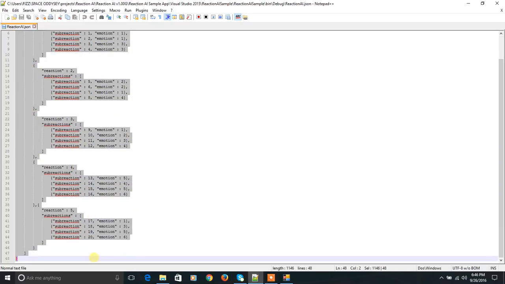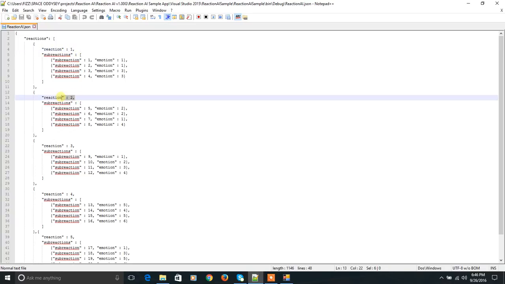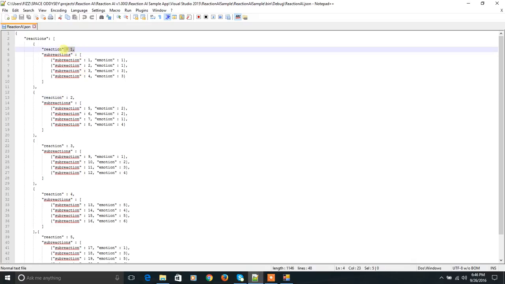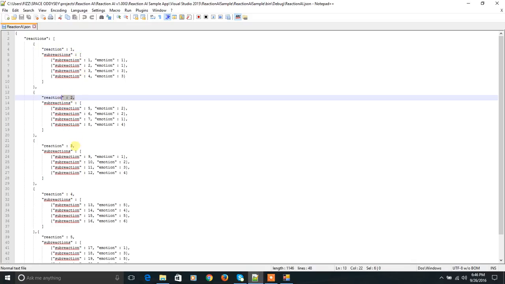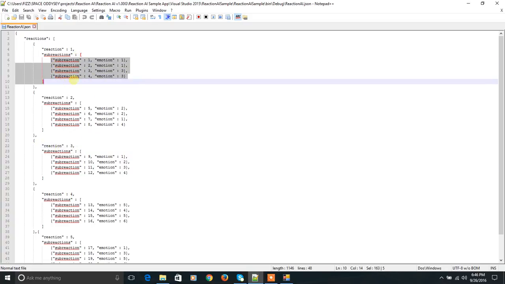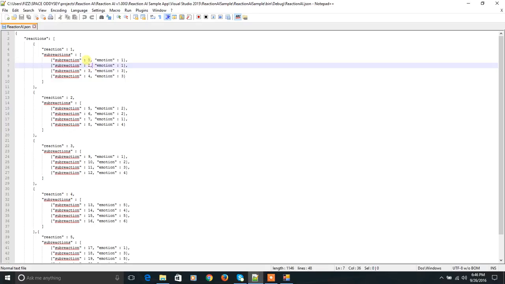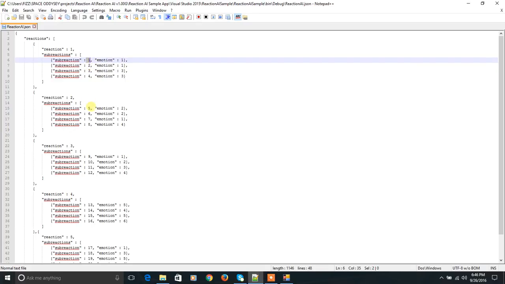This is just an example object of reactions. So over here I have 5 reactions. You can have as many reactions as you want, as long as the ID of the reaction is unique. Reaction 1 could be attack, reaction 2 could be block, reaction 3 could be flee. Each of these reactions has a list of sub-reactions. You can have as many sub-reactions as you want for each of the reactions. However, the ID of the sub-reaction must be unique across all of the sub-reactions.